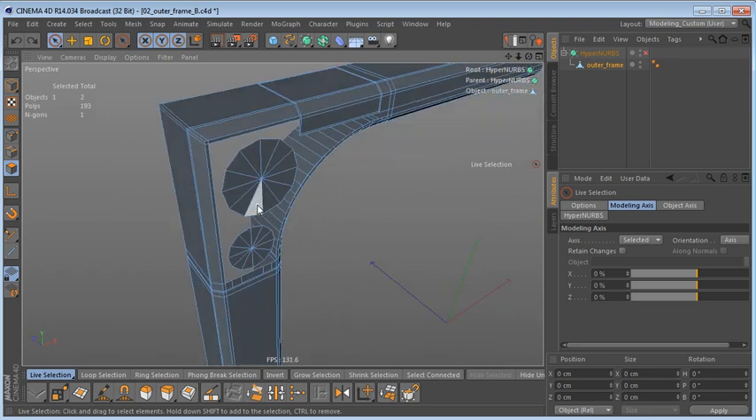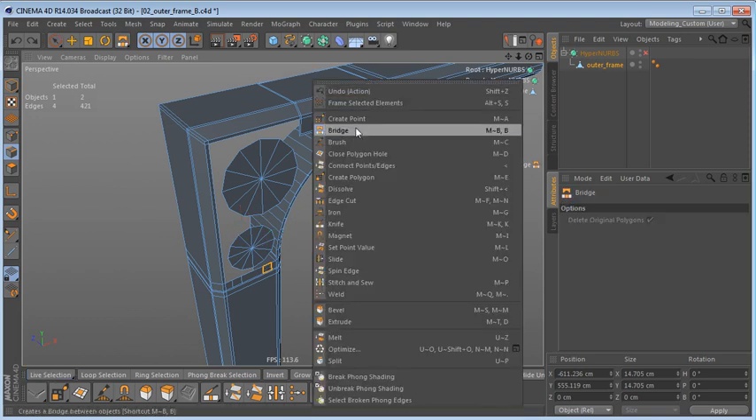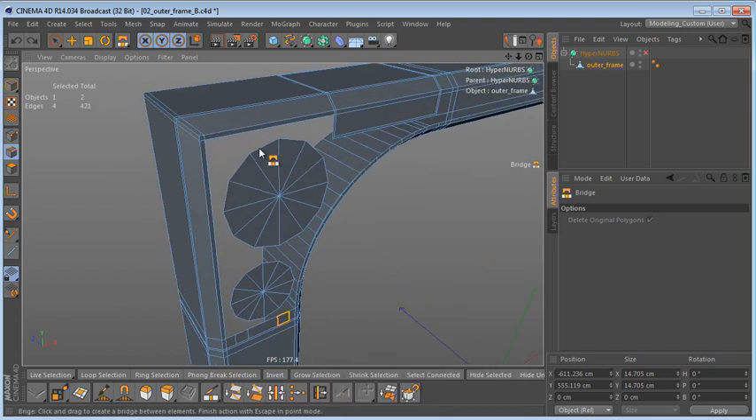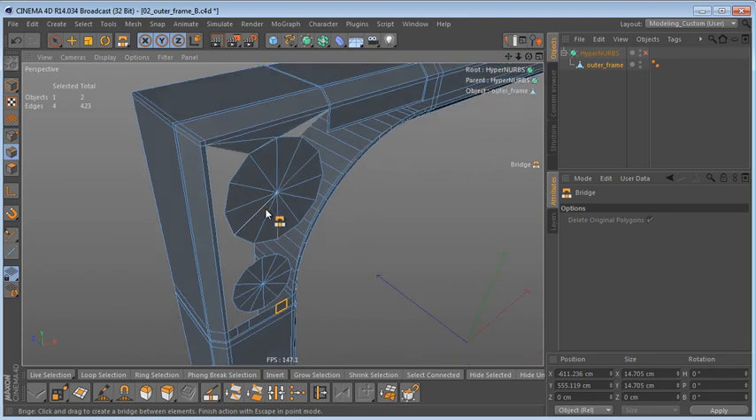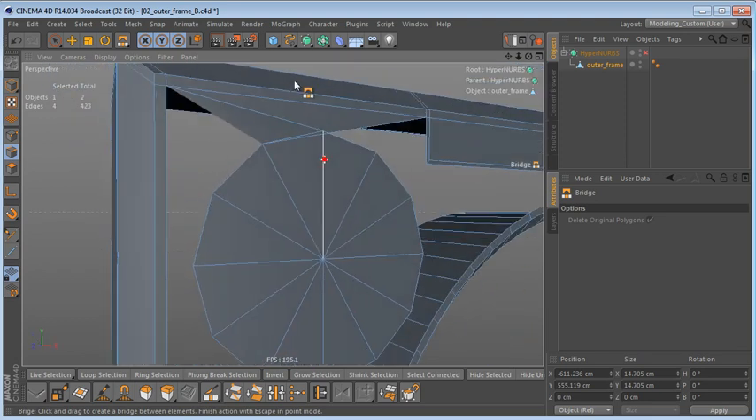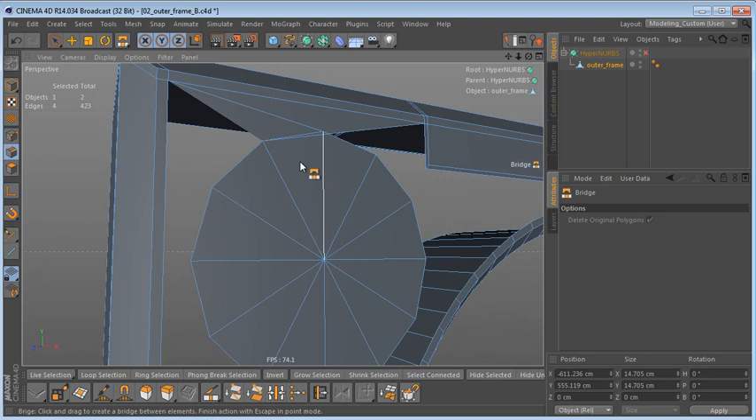What we could do is go to Edge Mode and use the Bridge tool, which is B on your keyboard, or you could right click and select the Bridge tool from the menu here. And we could try and bridge some of the edges here. But the problem is that we don't really have enough geometry up here and over here. So what happens is that we get overlapping geometry.